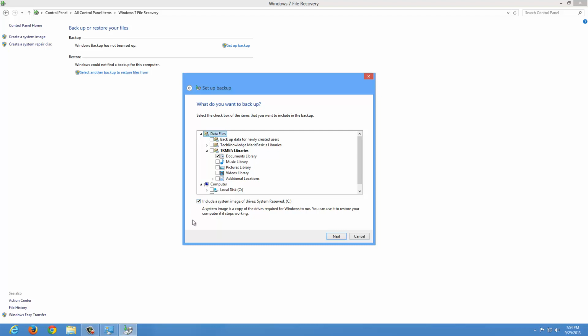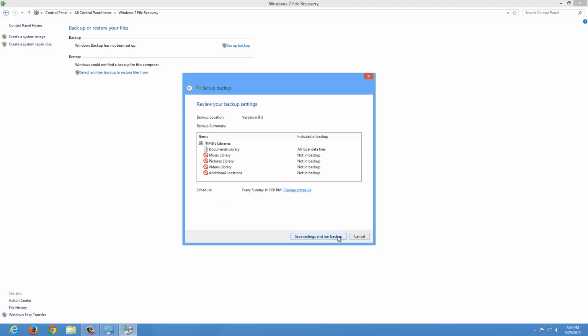And at the bottom here, it also has an option to do a system image. Now, a system image is basically a clone of what your computer is right now. You know, everything, all the settings and files and everything on your computer, even the operating system, will be included within the system image. As you can see here, it says a system image is a copy of the drives required for Windows to run. You can use it to restore your computer if it stops working. So it's up to you whether you want to do this, but it's going to require a lot more space. So for this example, we're just going to go ahead and uncheck it, because we only want to back up our documents. So go ahead and click Next.